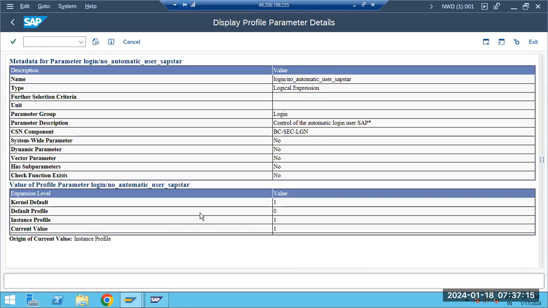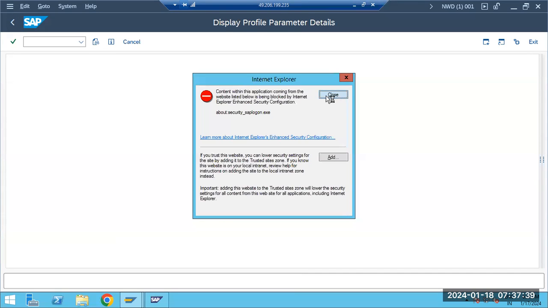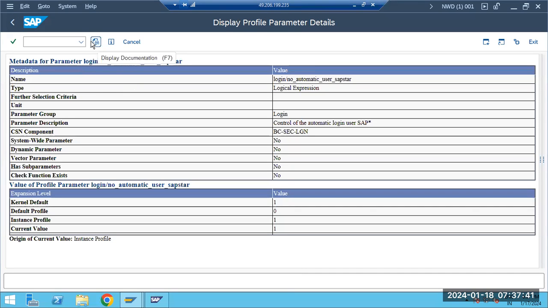You can see here in the default profile it is 0, and then it is 1 in the instance profile. In the default profile, it was set to 0; in the instance profile, it is 1. So this controls the automatic login. Here we cannot change it. Why? Because there is no change mode for this parameter here. Normally we will get the change mode of the parameter, then we can change it. That is the dynamic parameters here.